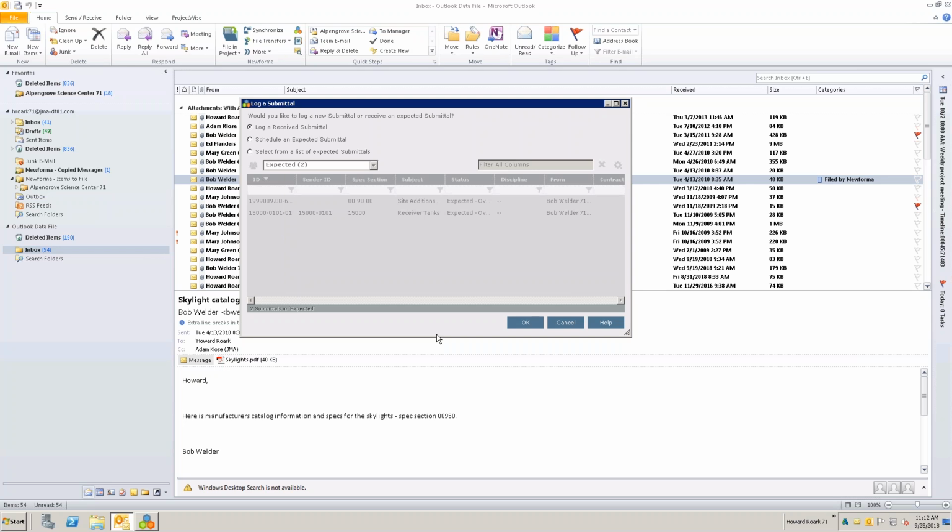And it's really, is this an expected submittal? And if so, do we want to relate it to that expected submittal? So if somebody just sent us an email and it was a resubmission for something, we could actually just associate that to the expected resubmission, or if it was an expected submittal. In this case, we're just going to say log a received.